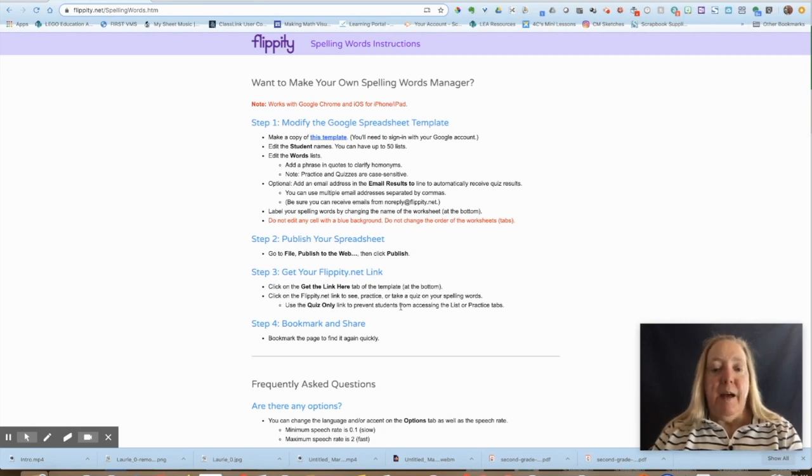Then there'll be a tab on the spreadsheet that will say Get your link here, and that link is what's actually going to allow you to share the spelling word lists activity, or whatever activity we're talking about you creating, with your students. They say bookmark the page to find it quickly again. I'm going to recommend that you take the link that's created and put it in your Google Classroom, or whatever way you're interacting and communicating with your students, so that they can go there, click on the link, and be able to interact with the activity that you've created.